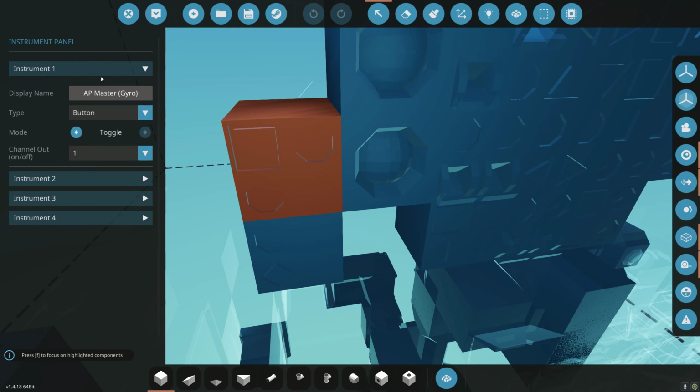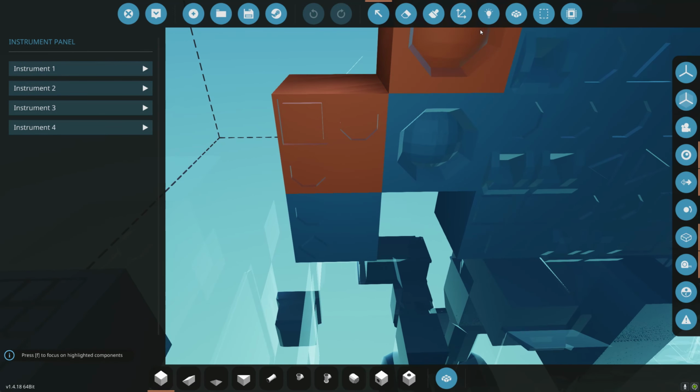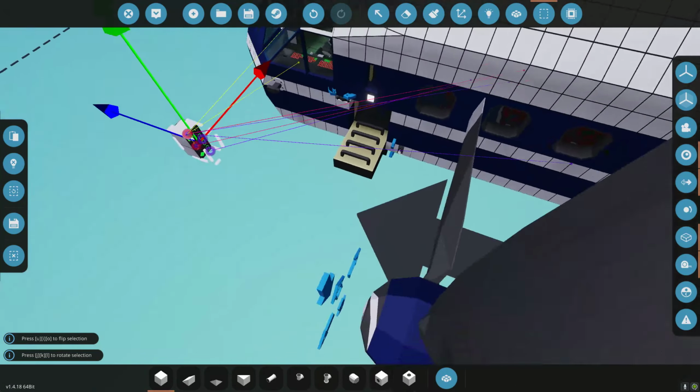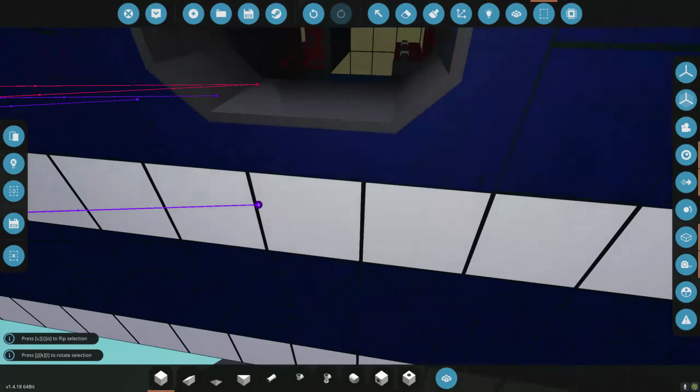I actually forget what this one up here is. That's the AP Master Gyro. We're not going to need that. So I'm going to copy this out of here. I'm going to do selection grid. I'm actually going to cut them because I want to get all the connections. So we're going to move/cut. And I hope this isn't connected to 1,000 different things, which it probably is. Let's start looking at what everything's connected to. All right, let's paste that and look at our connections.